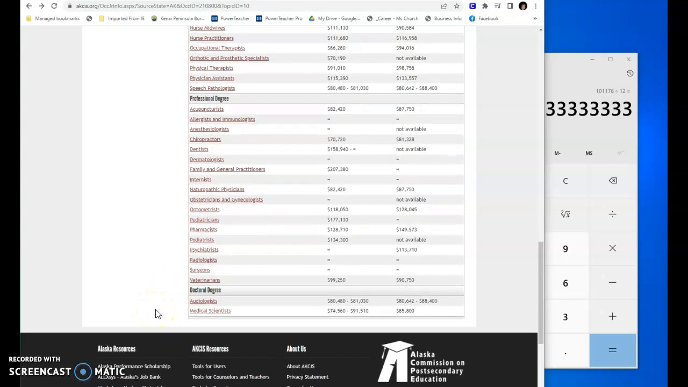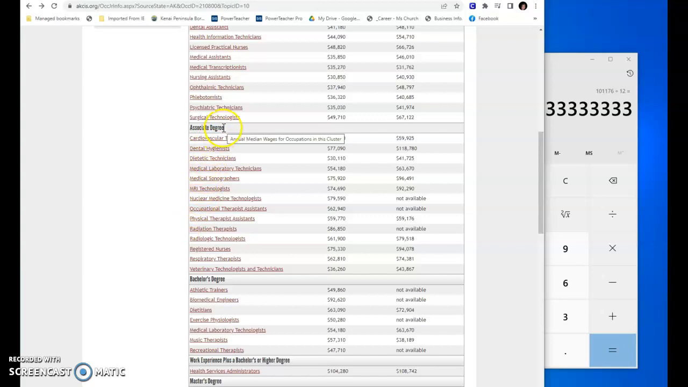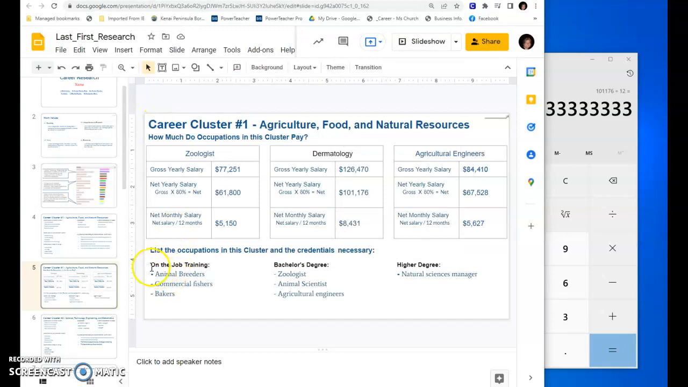Okay, so you're going to look through here, find out which ones match what you want to do, and then you just list them. So this is the requirement, and these are the jobs. So if I go back to my list here, so on the job training, here are some on the job training that fall under this particular cluster of agriculture, food, and natural resources. Zoologist is a bachelor's degree, higher degree, natural sciences. Okay, so these are some of the jobs that are available if you get a bachelor's degree. That's where you go to find that information.